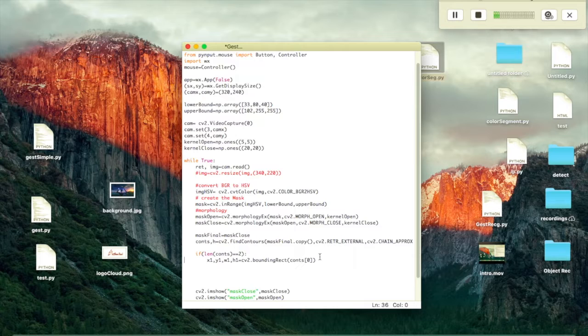This will give the boundary rectangle of the first contour, and we need the second one, and I'm going to name it 2, 2, 2, 2, and here it will be 1. Oops. Yeah, so let's draw this bounding box just to make it fancy.